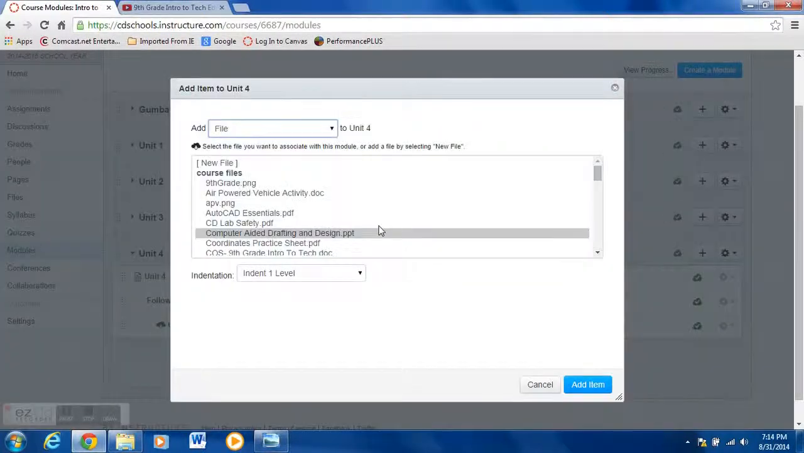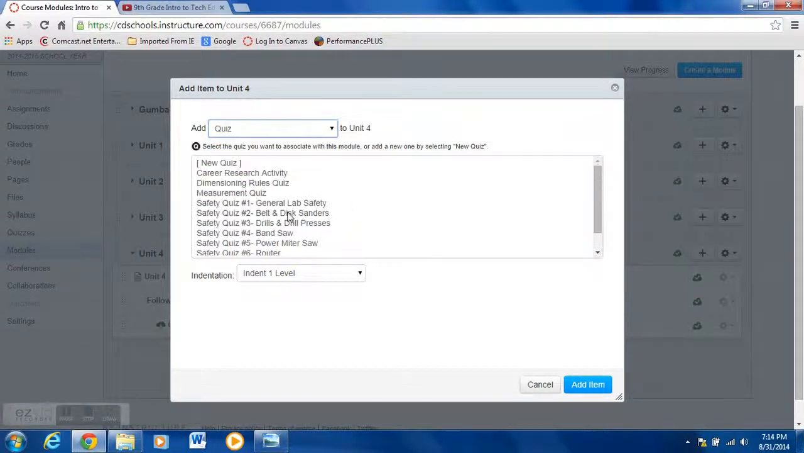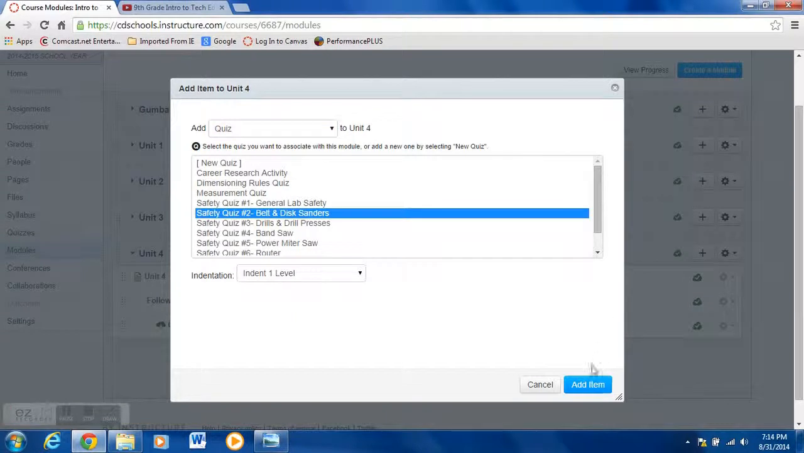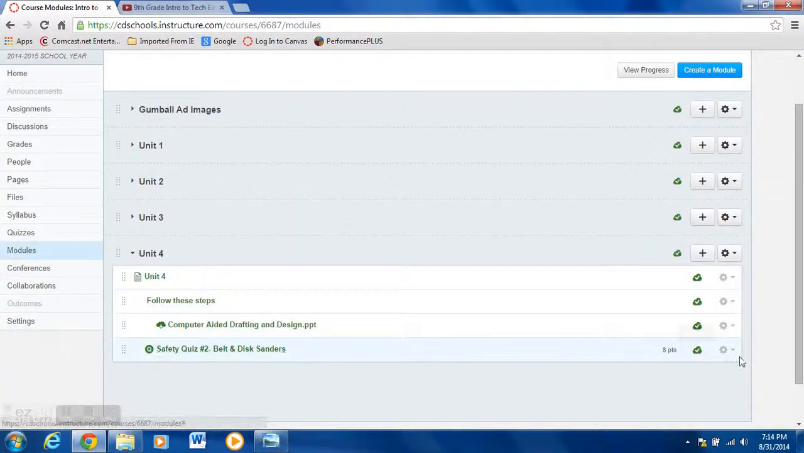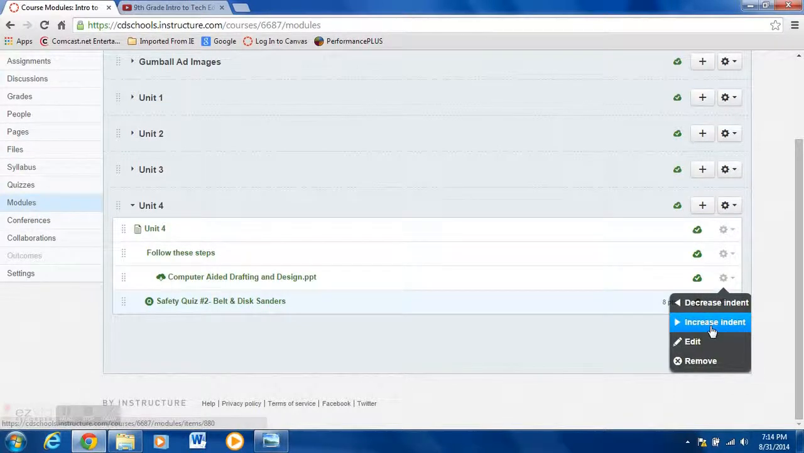Let's add something else into this Unit 4 module. Let's add a quiz, so we can do add a quiz, and it'll bring up all the quizzes that you've created already, and add that item to it. And again, maybe I want to indent it or not indent it. It's up to you. We can always change it here.